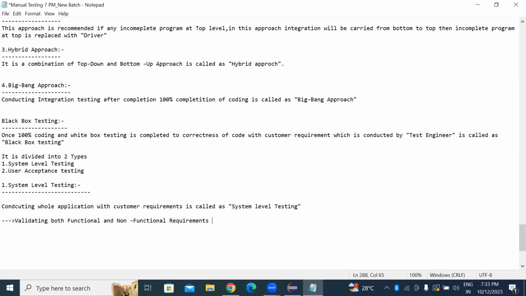You are learning some manual and automation things. You are a functional tester or a non-functional tester. Who is going to come as a non-functional tester? Security testing, performance testing, database testing, all those things come under non-functional testing. Clear? Those people are going to come as non-functional testers. It is called system level testing. Any definition is fine, guys.